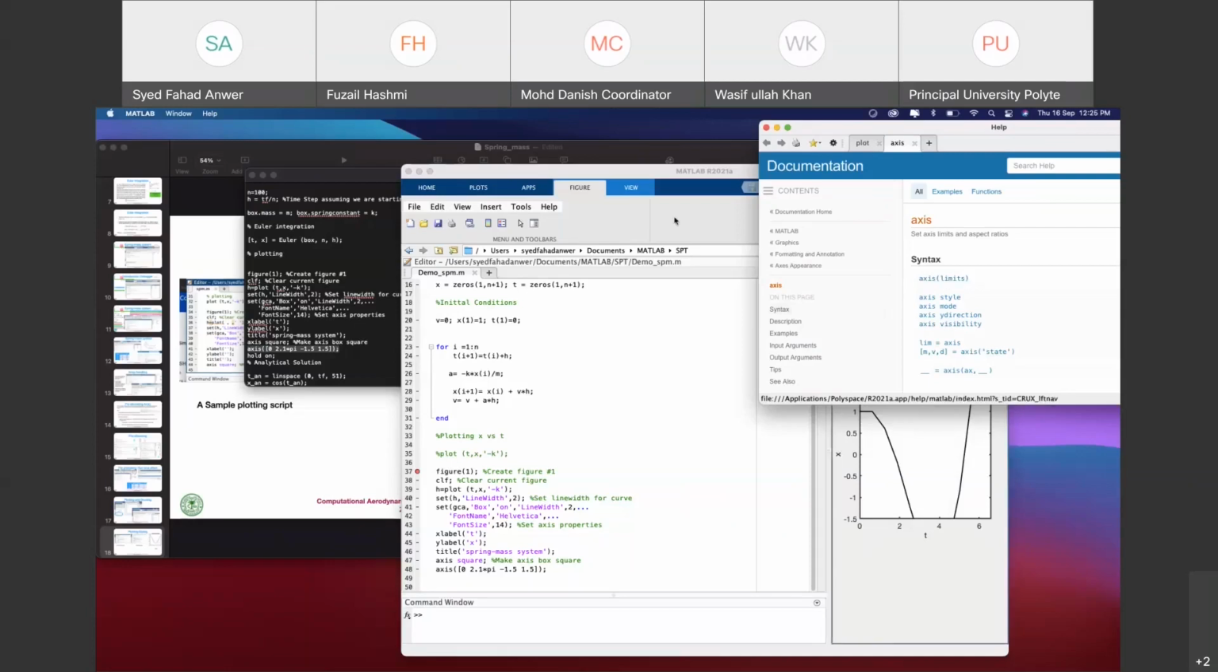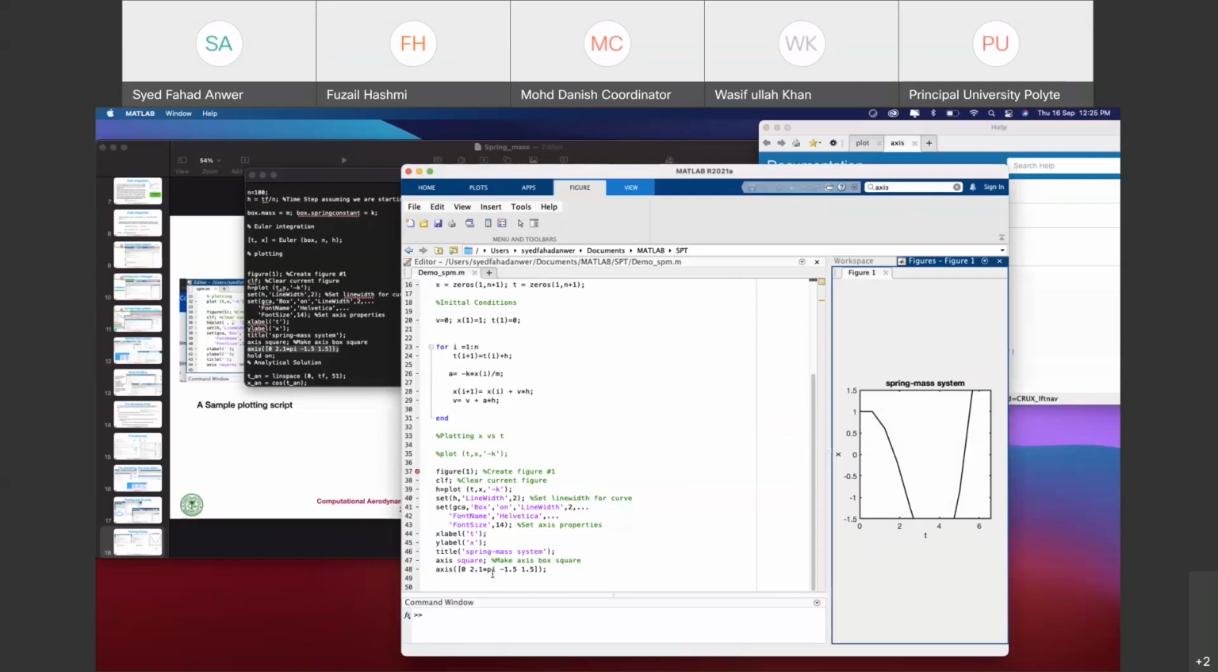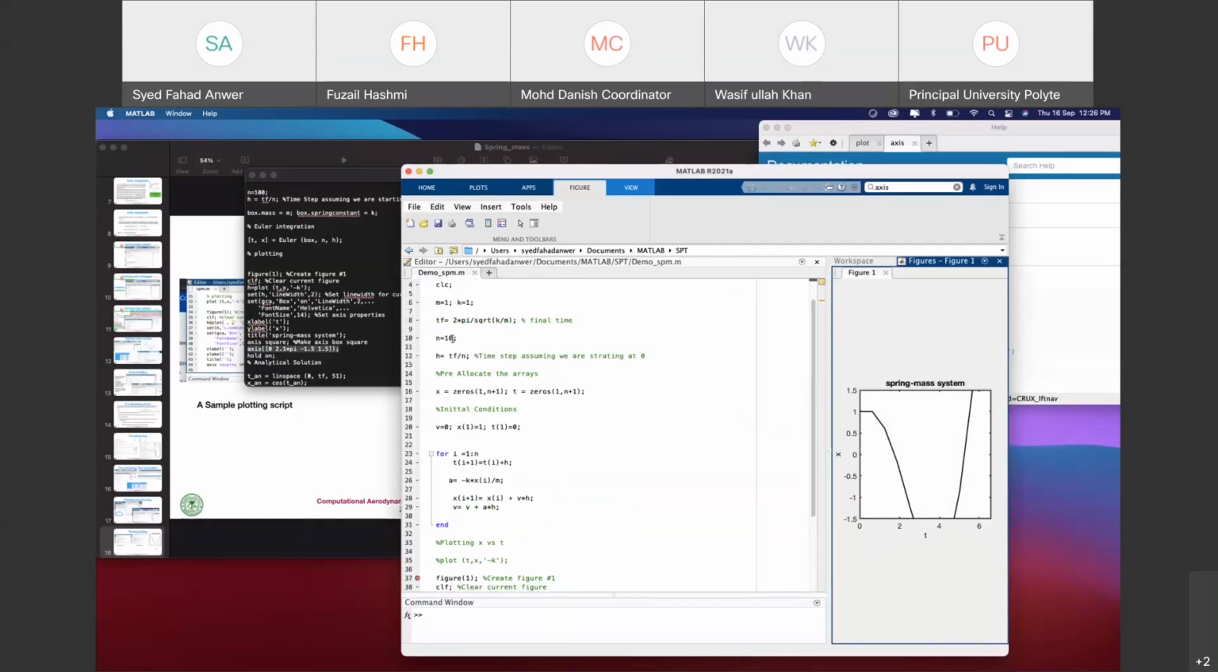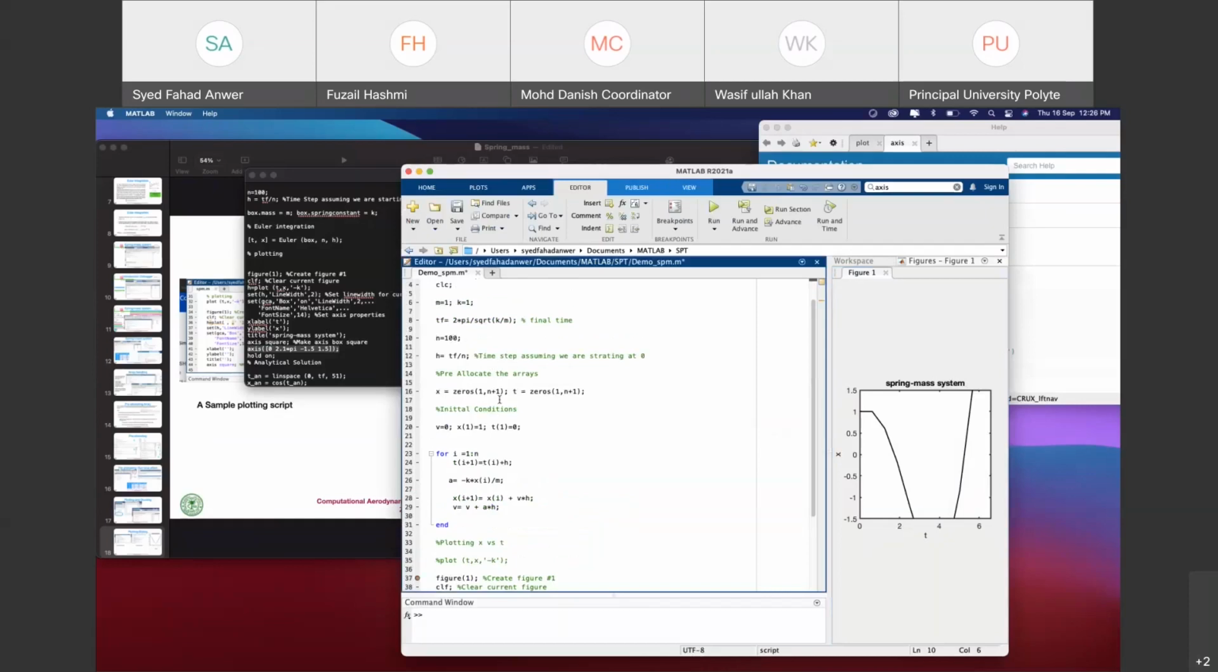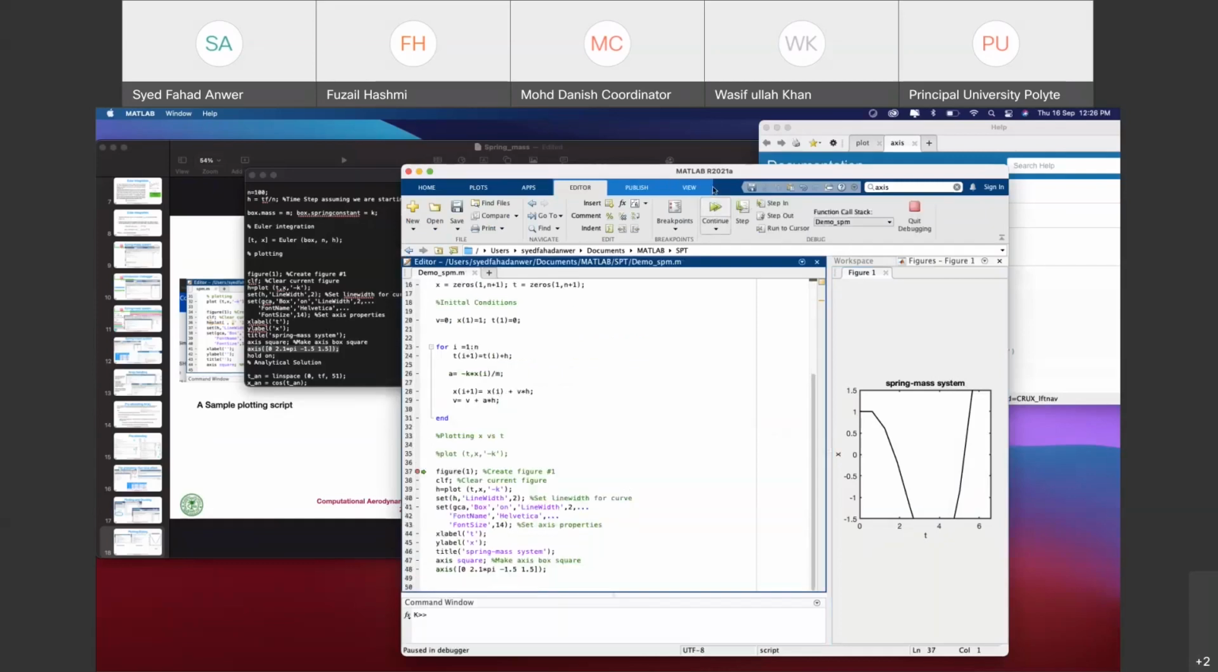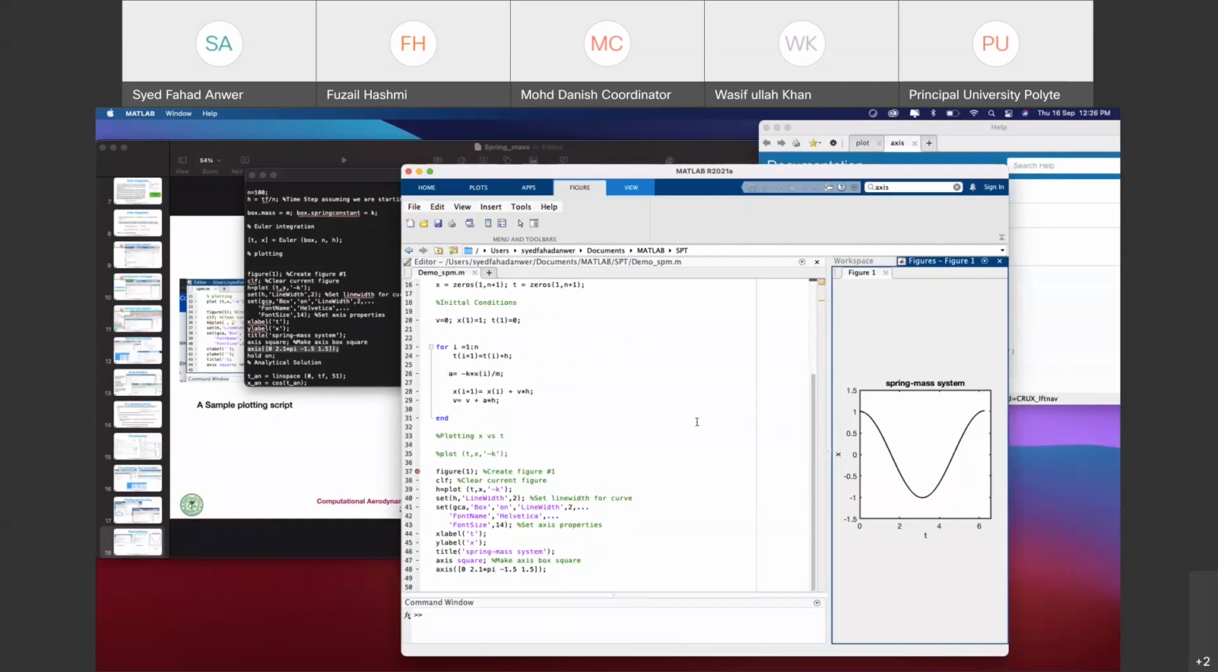Right now I have given it 0 to 2.1 times pi, so that it's 6.28, something slightly more than pi, and then minus 1.5 to 1.5. So the y-axis is minus 1.5 to 1.5, and the x-axis is from 0 to 6.28, slightly more than that. This plot doesn't look good, so let me run it for 100 or 1000 maybe. So it looks good. Now this one looks very good.